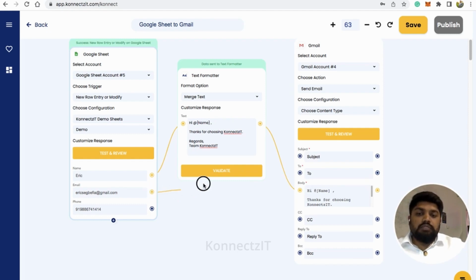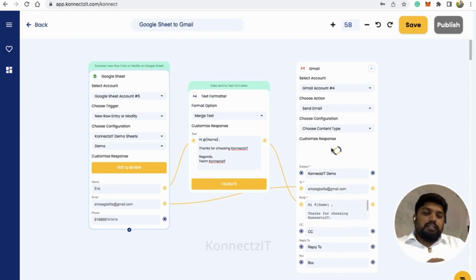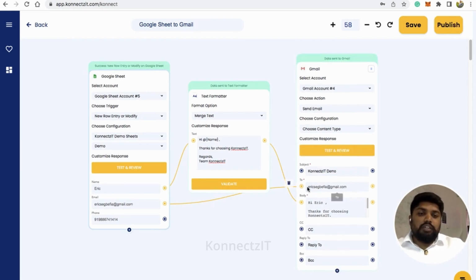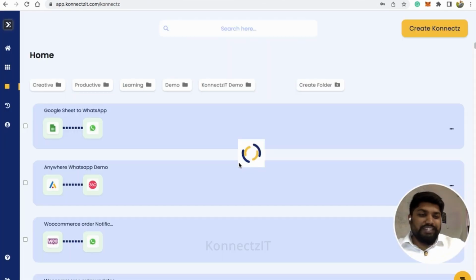And the email address which I got from Google Sheet, I'm going to select that, and then name the subject as KonnecttzIT demo, and then turn on test and review. This is going to send an email for this particular user. Now go ahead and publish our connect and create a new row inside Google Sheets. So let's test. That's it, guys. We are done with our automation.